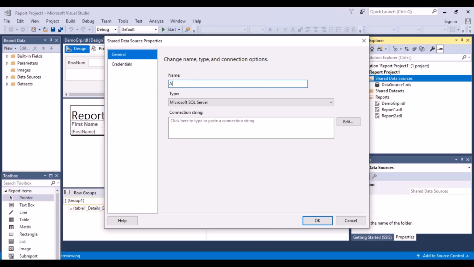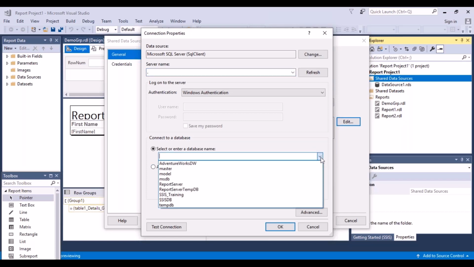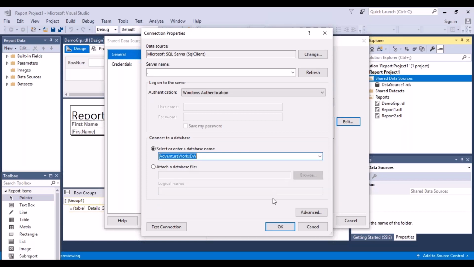If you say add new data source, it will give a name to your data source. So let's give it a proper name called AdventureWorks Data Warehouse. And then it will ask you for a connection string. If you're not sure what exactly is the connection string, then you just need to click on the edit button over here. Type your server name. If it is localhost, you can just type a dot. And select over here the database that you want to connect to. Since we are doing the reporting over the AdventureWorks Data Warehouse database, I'm going to select that database.